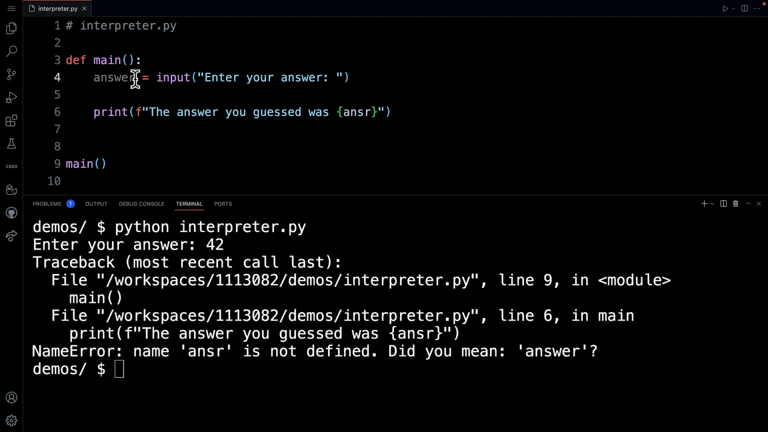Now, this is what you should pay attention to. What that is telling you is that the variable answer hasn't been used anywhere else other than being declared here on line 4. Okay, so if I were to type it in correctly here, answer, see what happened? Do you see how the variable name here got brighter?